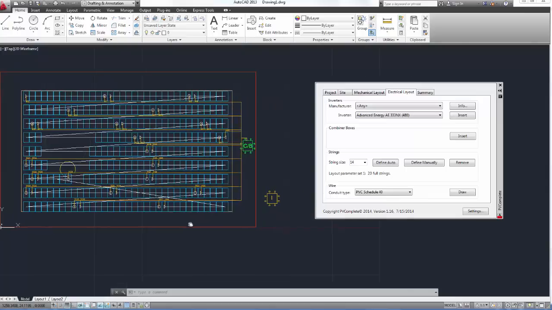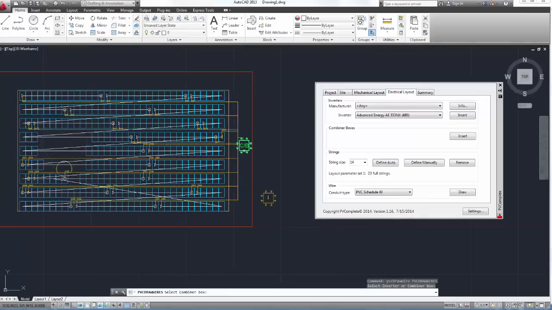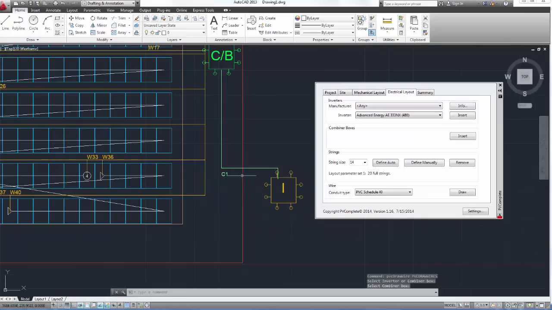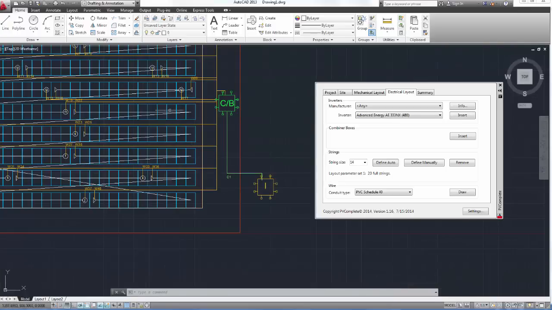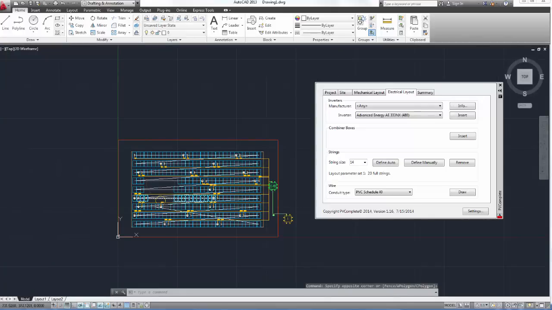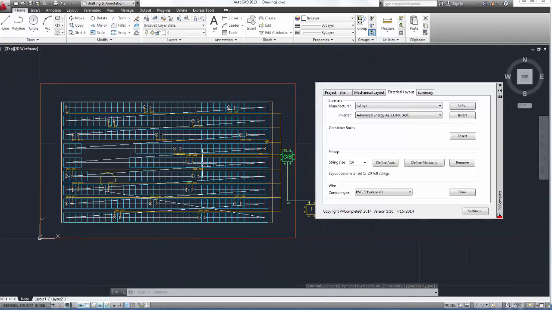I can also draw wiring conduit between my combiner box and my inverter, which will be labeled, and the software will automatically calculate the size of that wire based on the short circuit current of all my modules and tell me what size conduit I need to fit that wire and what the length of that wire is and all the voltage drops. Basically, PVComplete is a great software tool for designers that are used to the AutoCAD environment to allow them to design solar projects much more quickly and a lot less tediously than if they were using the AutoCAD environment alone.